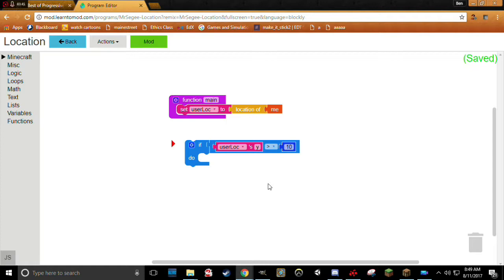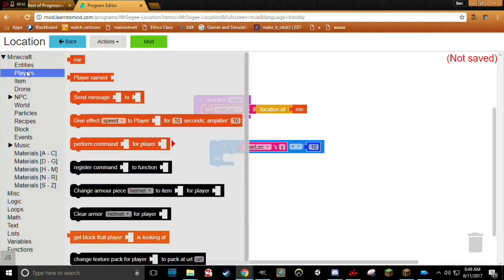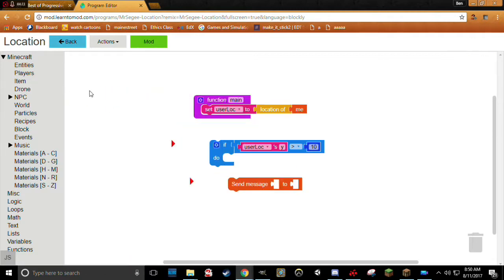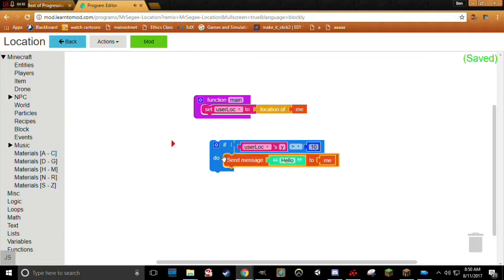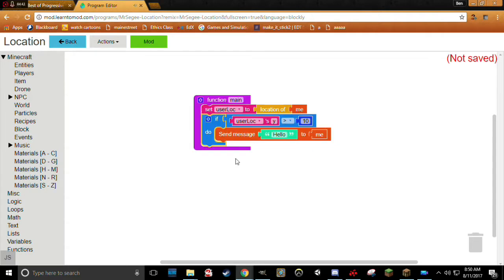Now all we need to do is send a message. If you've watched our previous videos, you'll know that to send a message, all you need to do is click on Minecraft and Players, and then grab the block Send Message to Blank. Let's fill the second blank with me, and let's fill the first with a text box. You can send whatever message you like. I'm just going to write, hello. Stick this inside of the if statement, and now put the whole thing into our main function. Now head on over to Minecraft.